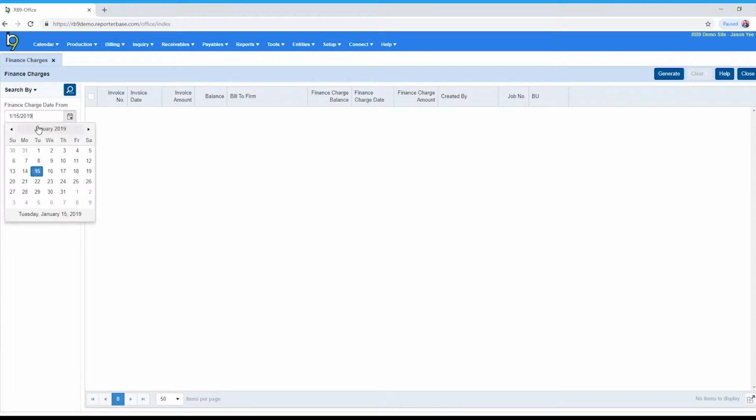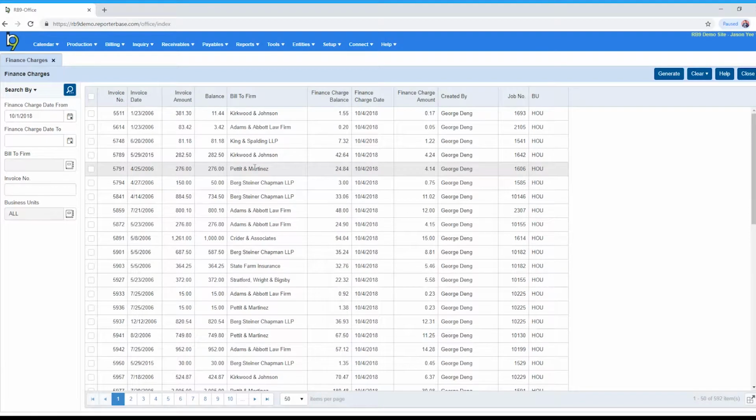Let's go back a little bit here, a couple months. I'll go back to October 1st. And if I click search here, a bunch of invoices come up and we have tons of data here. And if I look, all these finance charge dates were 10/4. So that tells me on 10/4 I generated finance charges. And you can see in that column, it's all the same. The finance charge amount is all positive amounts, so that gives me another clue that that's what I did. I actually generated finance charges on those particular days.